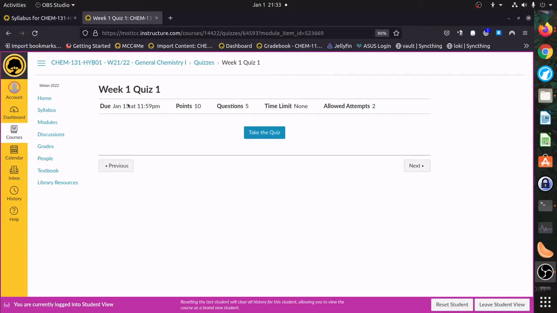So once you click on one of your quizzes, you're going to land on a page like this. You can see the title of the quiz, when it's due, how many points there are going to be. I try to even out the points as much as possible, but some weeks are going to be worth a little bit more than others. How many questions there are. You can see that there's no time limit and that you're going to be allowed 2 attempts.